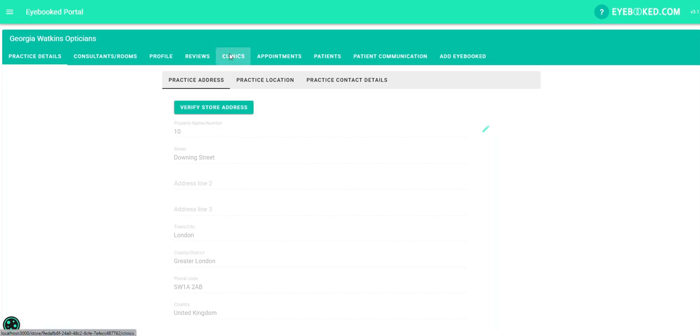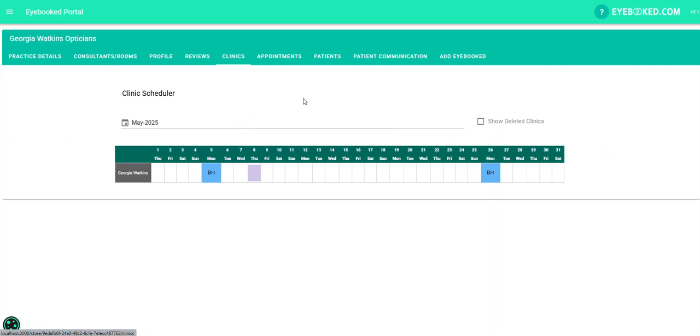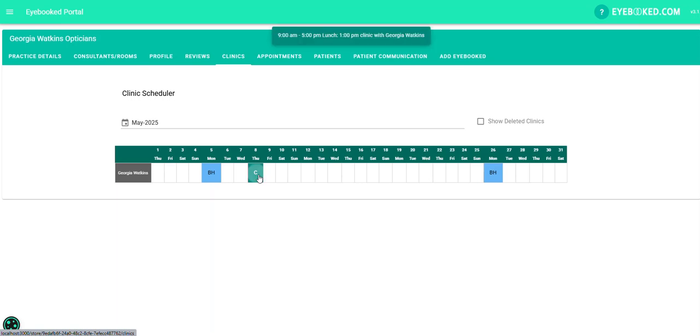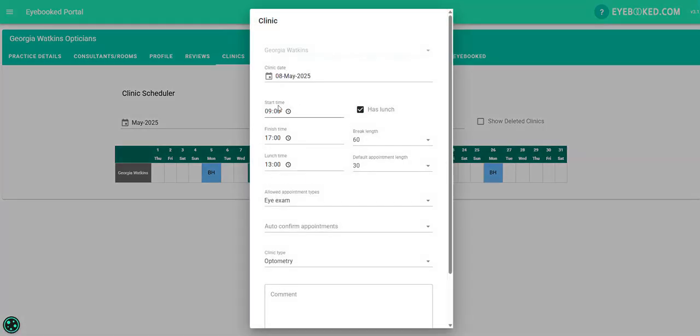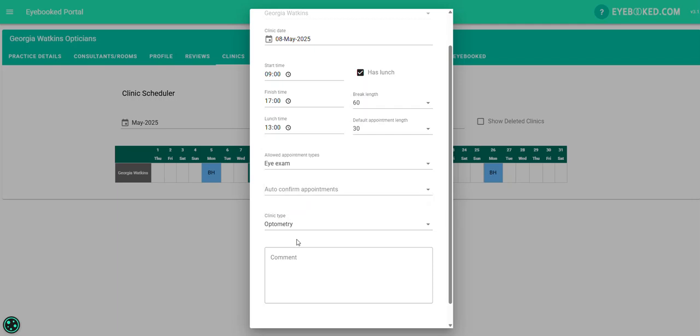Clinics. Appointments are grouped within something called a clinic. Think of a clinic as a schedule for a particular day or part of a day, with set time slots available for people to book. The clinic also specifies what type of service is being offered, for example, optometry, dentist, etc. This allows people to filter your appointments by the category of service they are looking for.